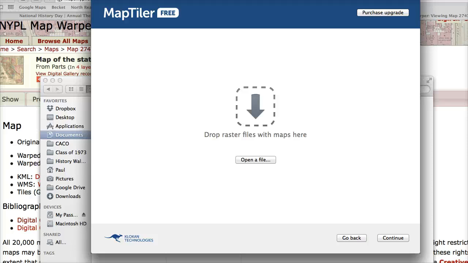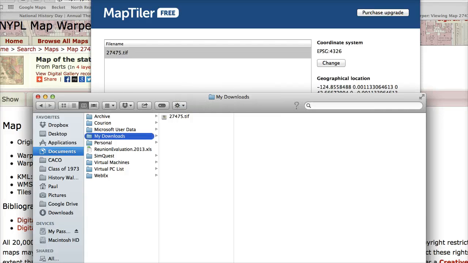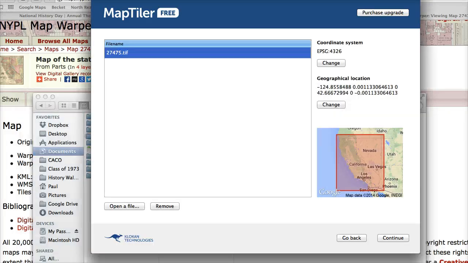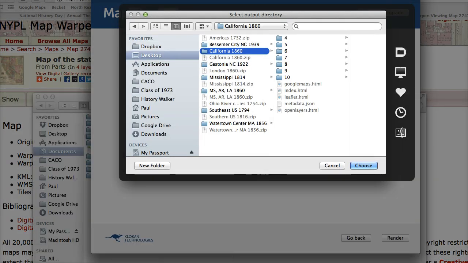So now I've got my downloaded map, and the next thing I do is go to MapTiler. In the previous video I talked about how to obtain a free copy of MapTiler. Now to begin processing this map, it says drop the raster file there. So I take the TIFF file and I simply drag and drop it. And you can see from the internal information in the file, it knows where to place it. So I click on Continue, and I want it to be in a folder. I always want it to be in a folder, and I don't want to change these zoom numbers at all. And then I click on Render, and it's going to tell me where do I want to put it.